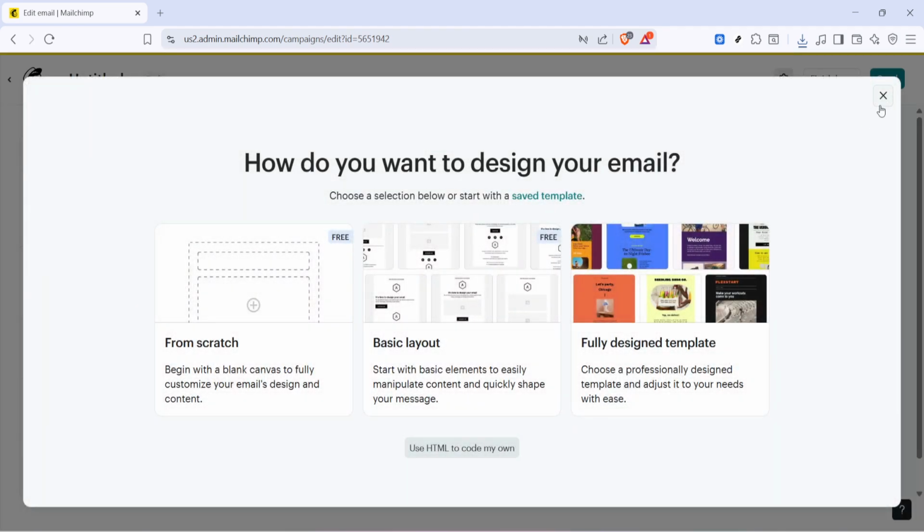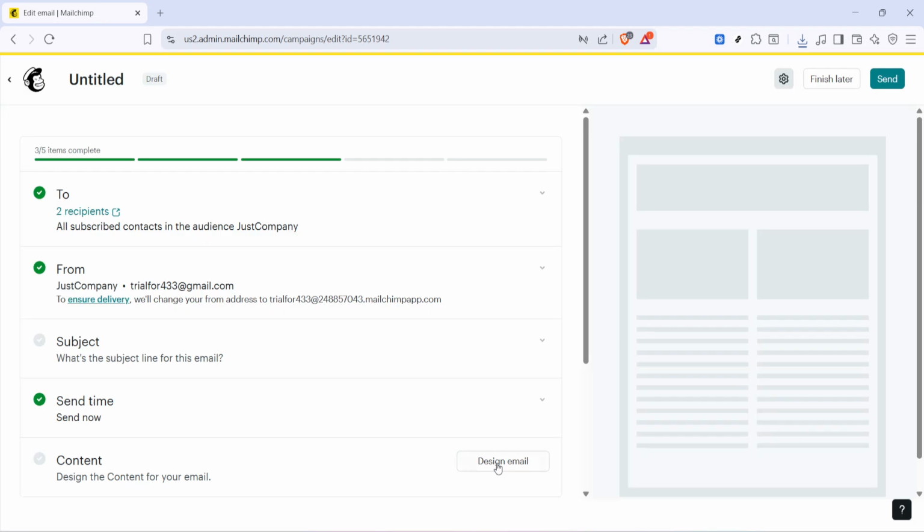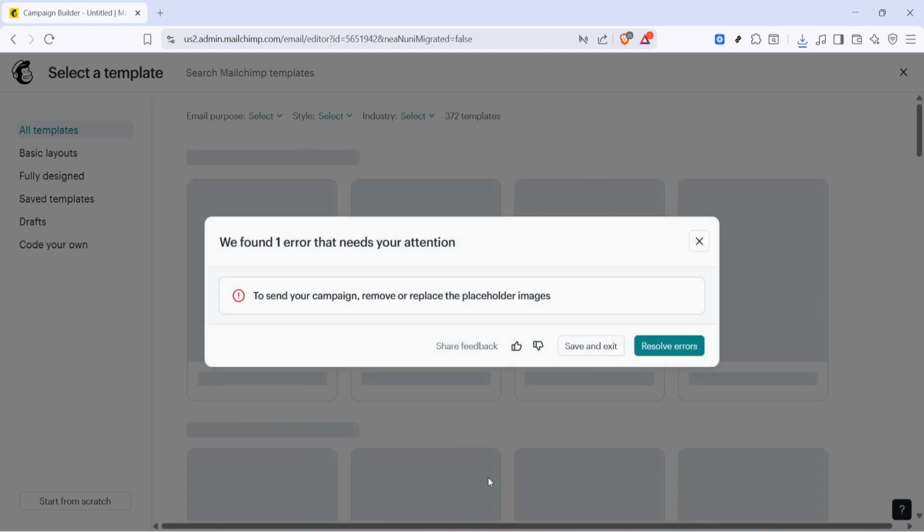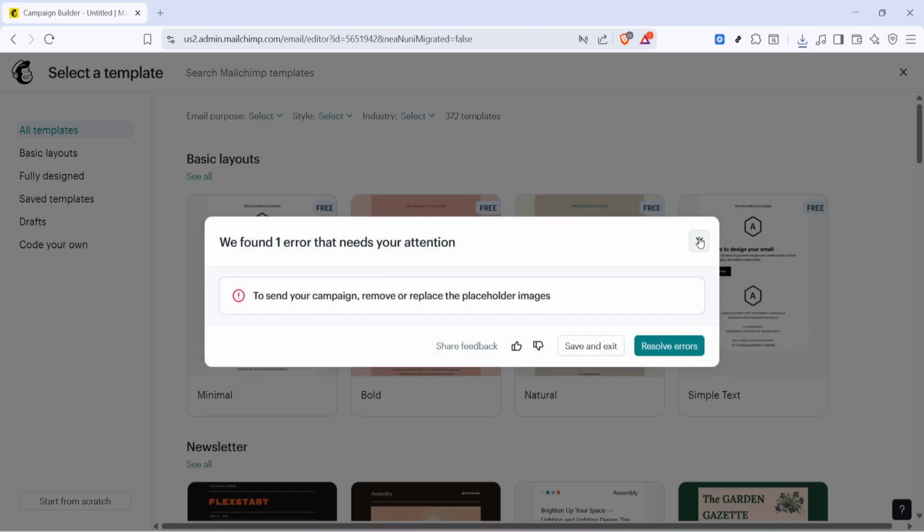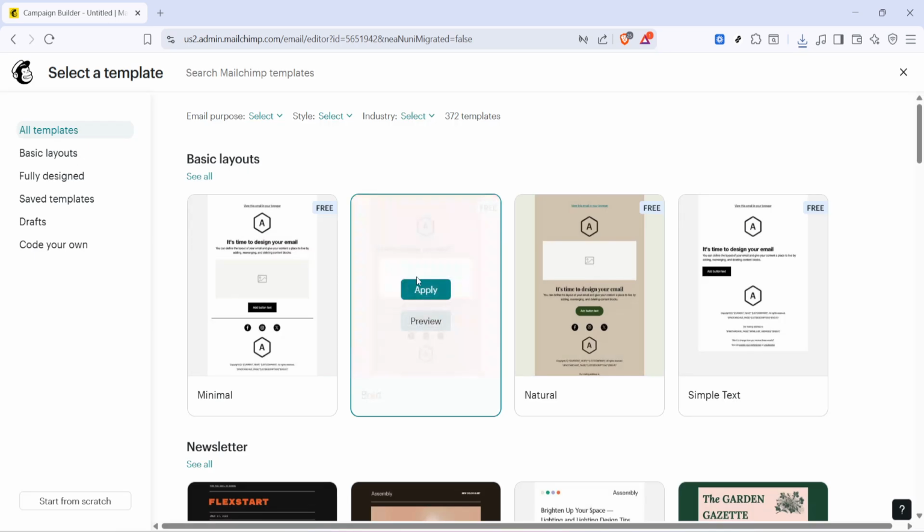Next, pick a template that fits your message. Consider your goal and how much content you plan to include. For example, a simple one-column layout is often the most readable on mobile. When you've found a good fit, click Apply to load it into the editor.